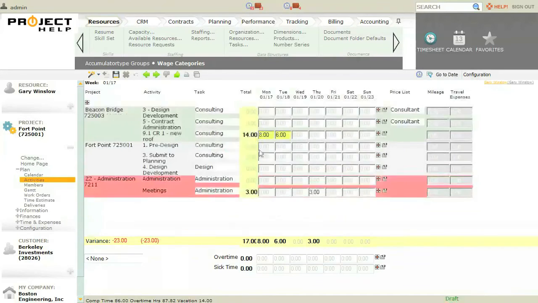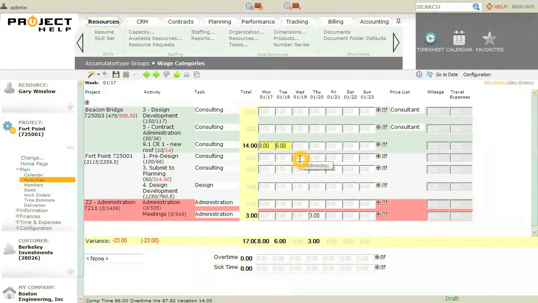So here it is, great. So for Wednesday, we worked 3 hours on pre-design. We can add a comment here. We then spent time on schematic design, but we see that it's actually not here. We have pre-design and then we have submit to planning, but not number 2, schematic design.